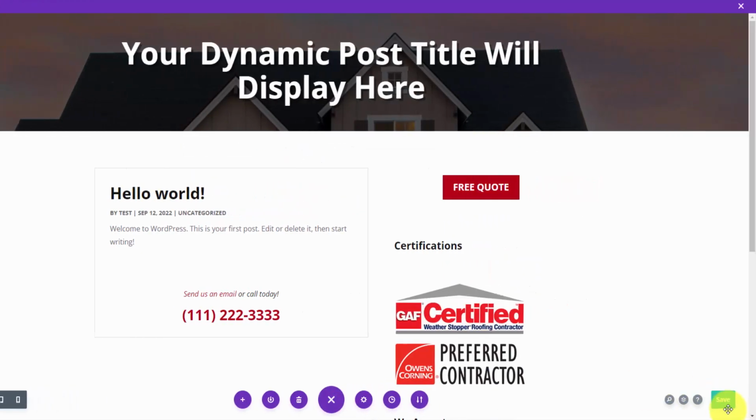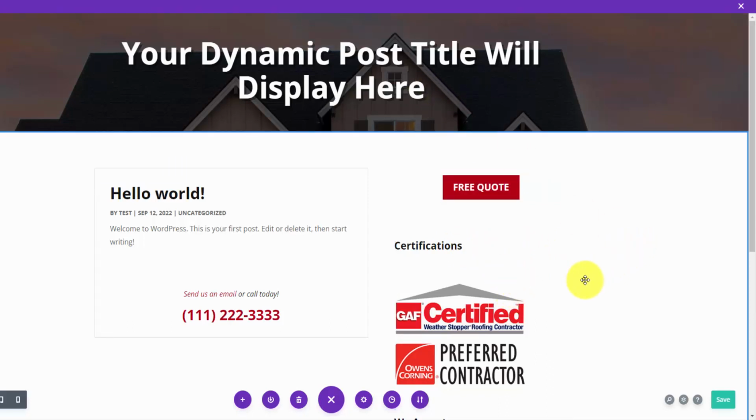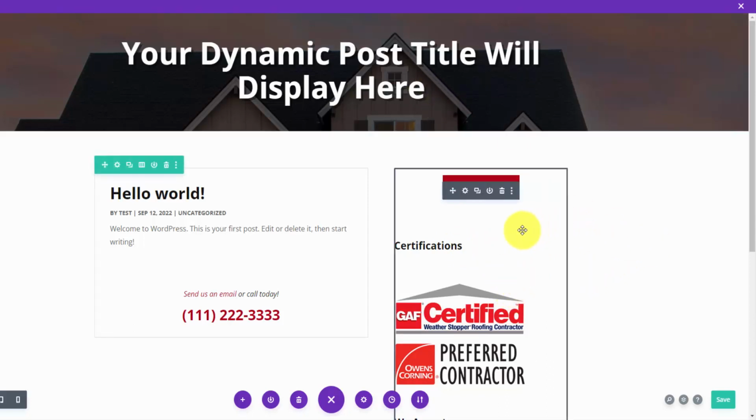So let's save this. And another thing that you notice is that on the sidebar, we don't have our images centered here, but they are within the widgets. Sometimes Divi's theme builder does look a little funky when you're looking at content that's built elsewhere, like for instance, the WordPress widgets. Just make sure you check it on the live site. I haven't had any issues with that yet.